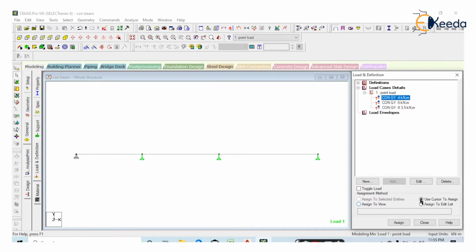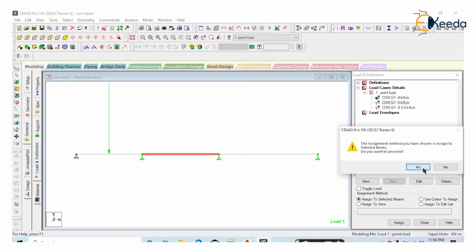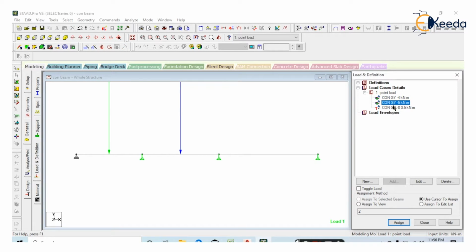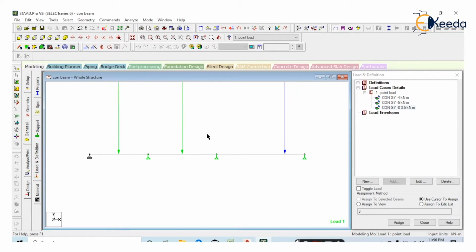Select the load. If you want to use assign to selected entity, just select the beam with beam cursor, go to selected beams, assign to selected beams, assign, and yes. Select second load, select the second beam, assign to selected beams, assign, and yes. Select third load, select third beam, assign to selected beams, assign, and yes.